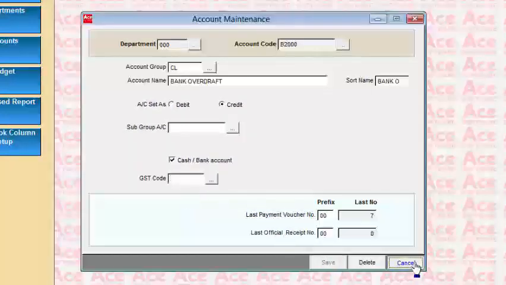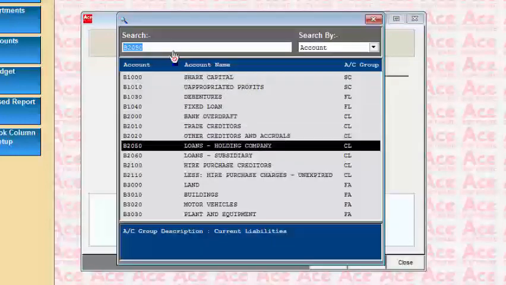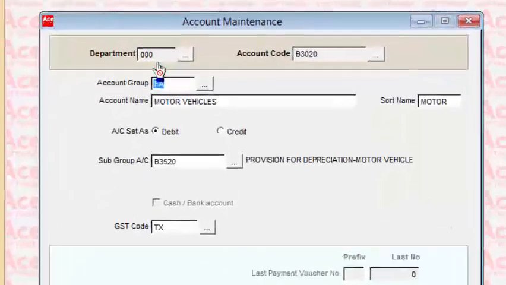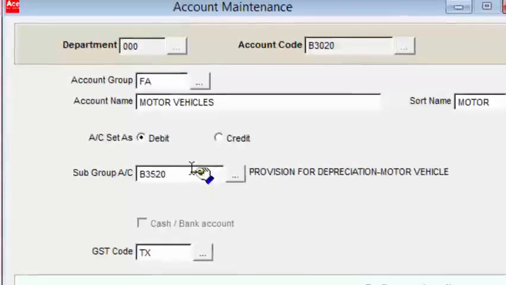Alright, so in this case, let's look at another example. Let's say a fixed asset account 000. Now let's look at, for example, motor vehicles. You can see the motor vehicles account. Now there is a link code. The link code, the subgroup, is for provision for depreciation under motor vehicles, where you present it on the balance sheet horizontally. So this is where you use your subgroup.